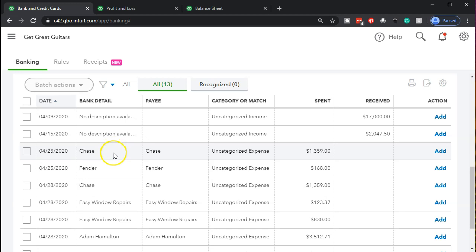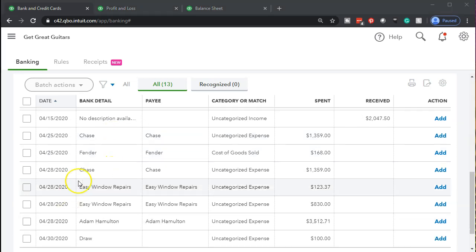I'll deal with that later because those are loan payments. Vendor, that's going to be a new vendor for us. So you'll recall that we purchase and sell guitars. So that's going to be a new vendor that we buy guitars from.